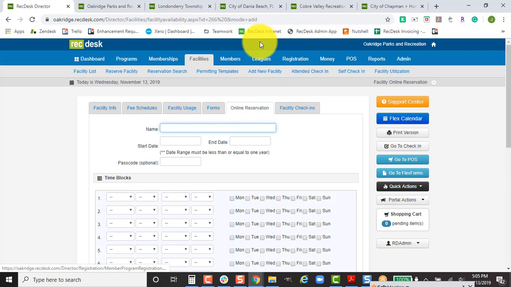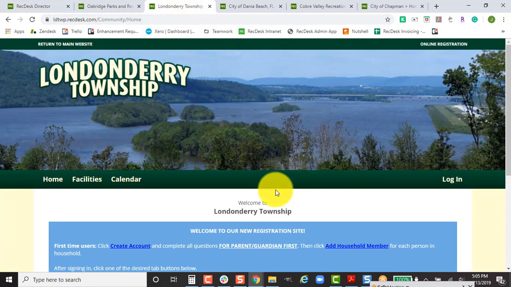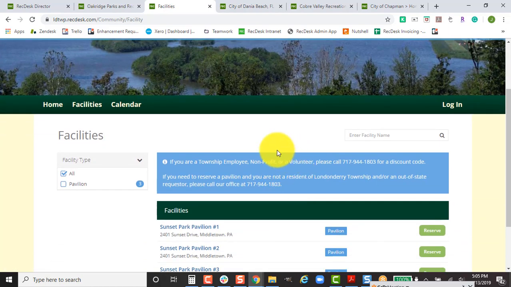So I'm going to show you a couple of different customer sites to show you how they're handling this. This customer has a little bit of a description at the top of their page that they asked us to add, just so that people who fell outside of the usual rates would be able to receive their discounts or be able to even sign up to request the use of those pavilions.